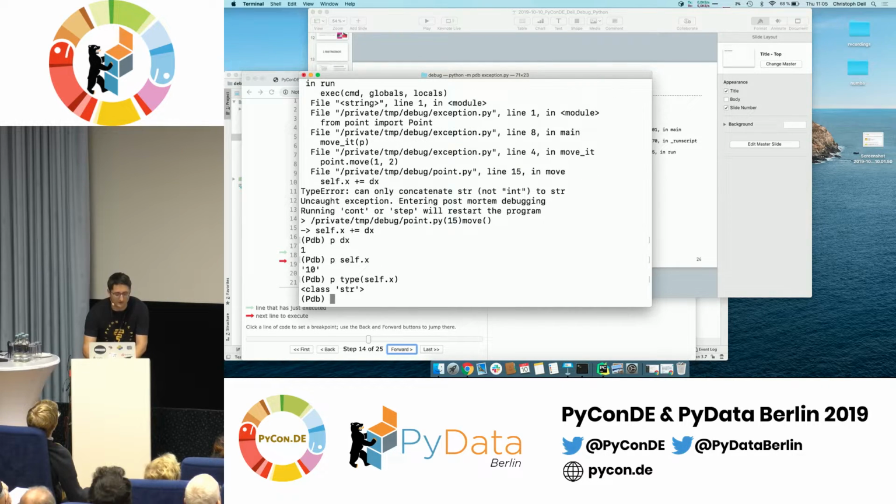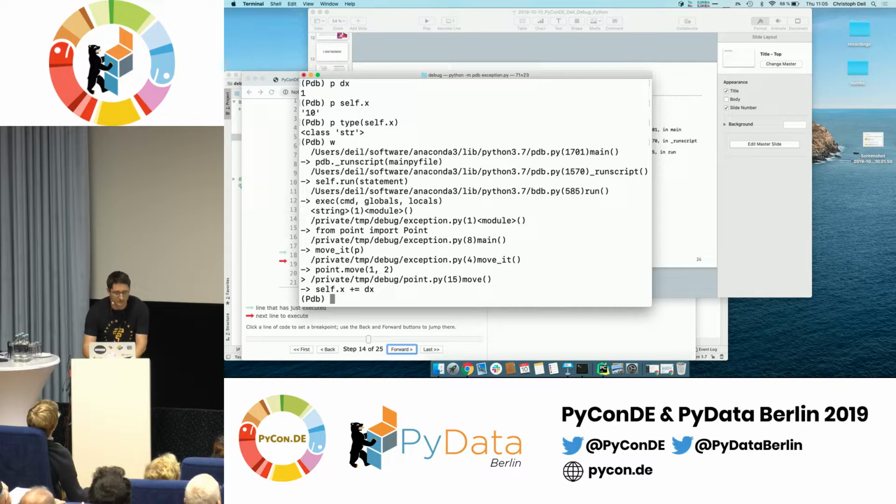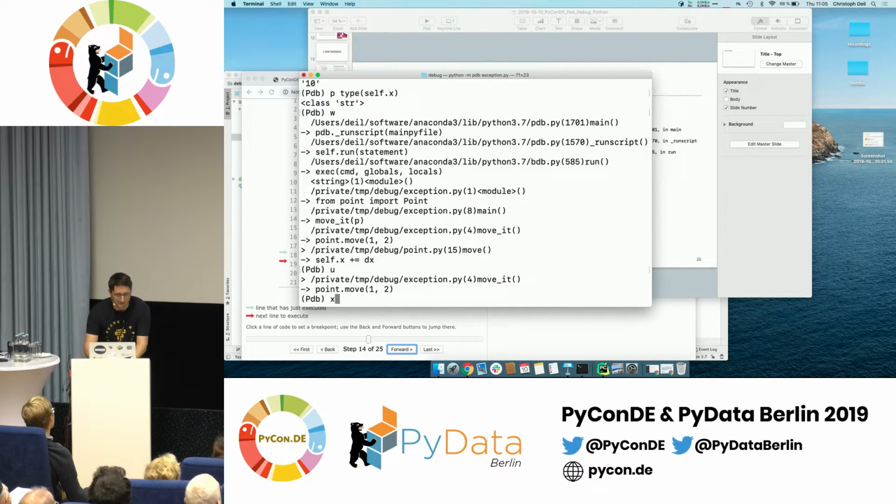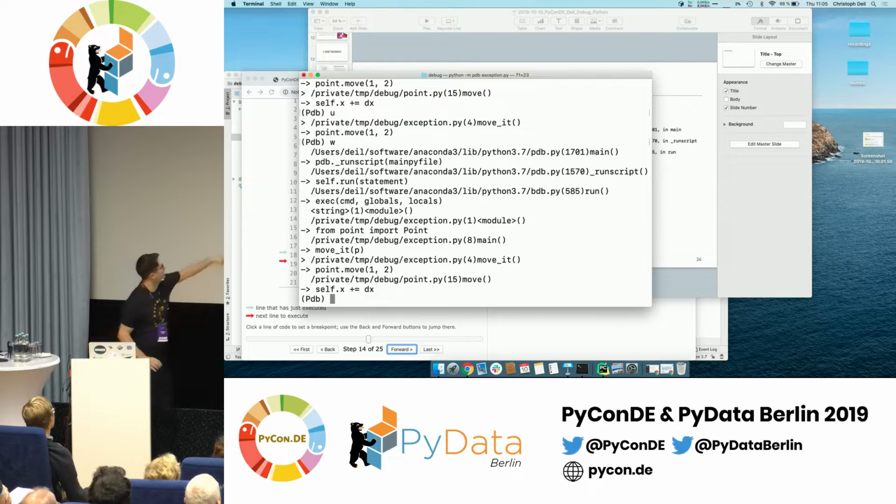So you can evaluate Python expressions. You can use W to see where you are in this call stack. It's not very well visible, but this little caret shows you in which frame you are. So if I wanted to check the state in some other frames, I could move up. And if I say W again, you can see now I'm in the frame one up.